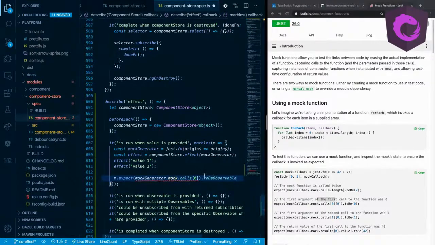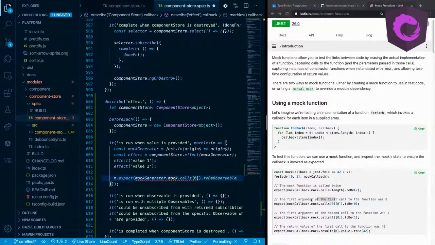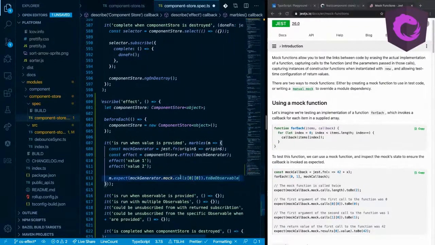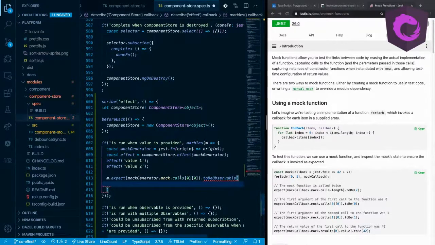to be, okay, calls, the first argument of the first call function to be 0. The first call, okay, good. So I think I need to actually do it twice because I need to specify which arguments, or I have to provide an array. It's okay, so I'll just do that as well. Great, to be observable. And this one, origin, so this would be hot.